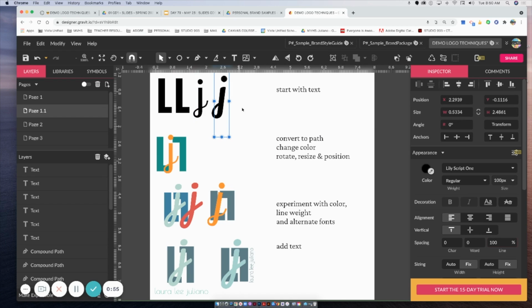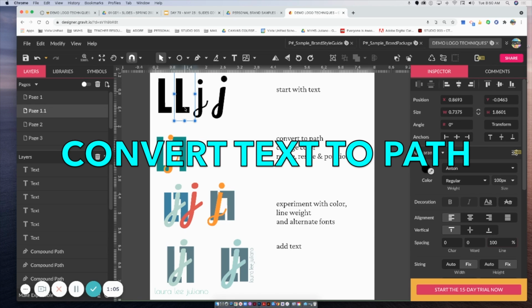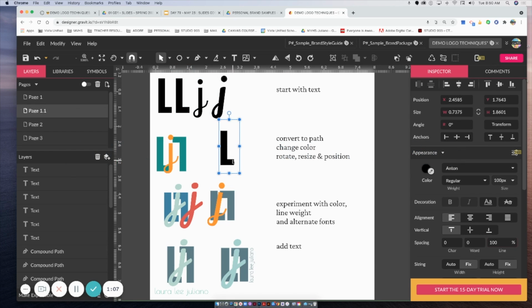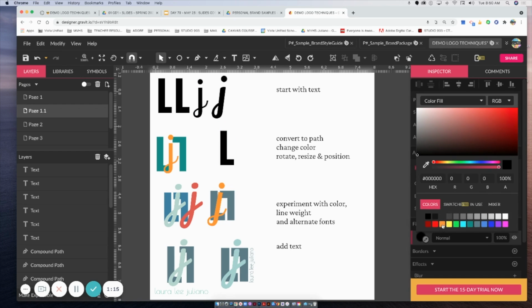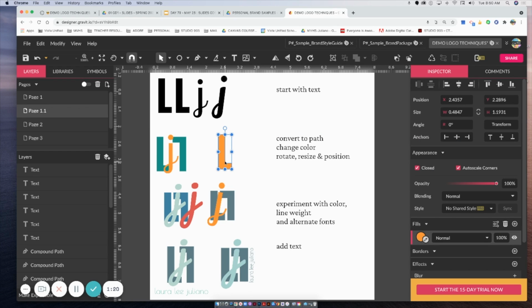Once I had the text selected that I knew I wanted to use, I thought about my configuration, and I had already done sketches, right? So I converted that text to a path. That's pretty simple. I'm just going to drag the copy down here so you can see. If you click on the letter and up here in the toolbar, you convert to a path. It changes that text to a shape, and now I can change the color. Okay, so here I converted the text to a path. Then I change the color, and then I can rotate, resize, and position it.